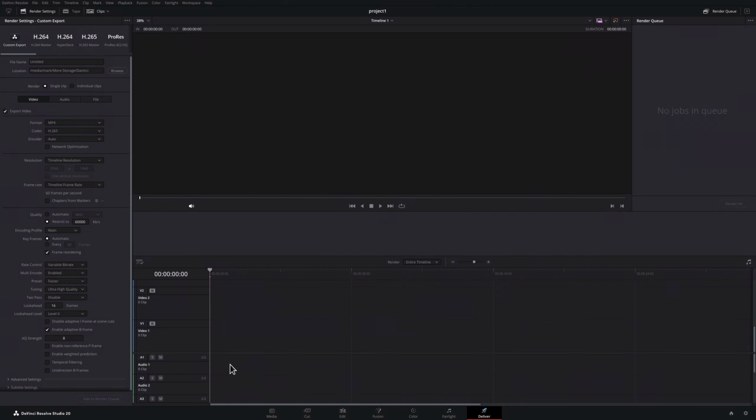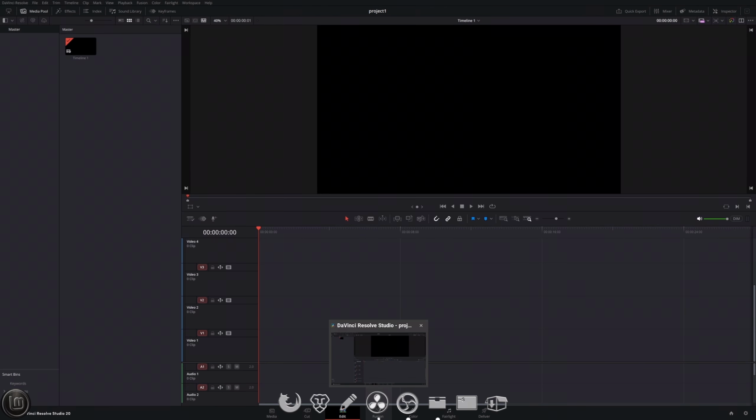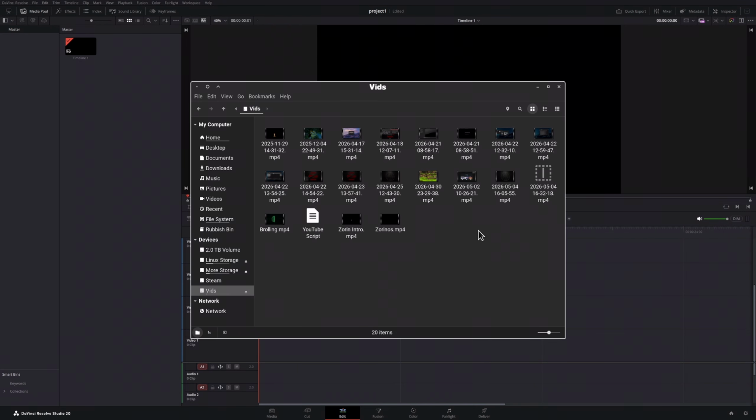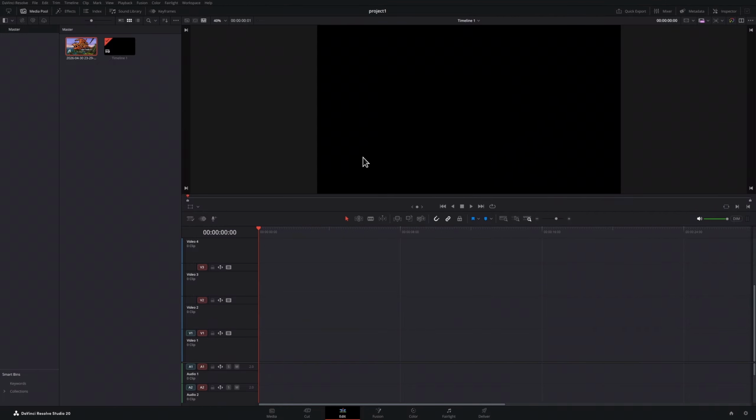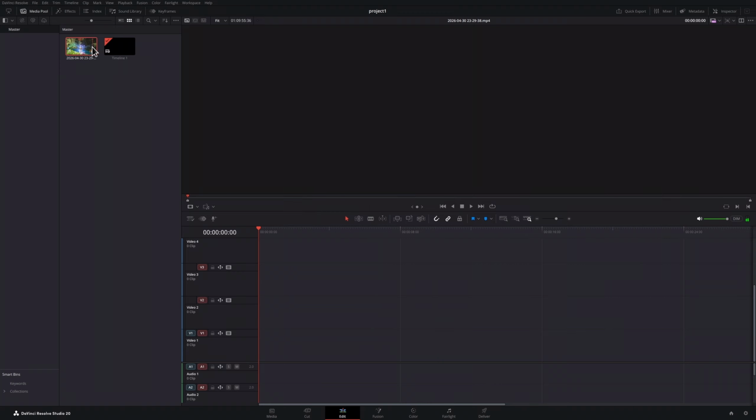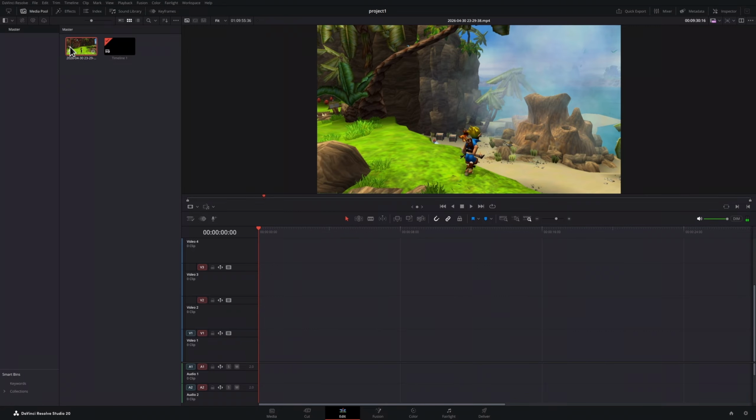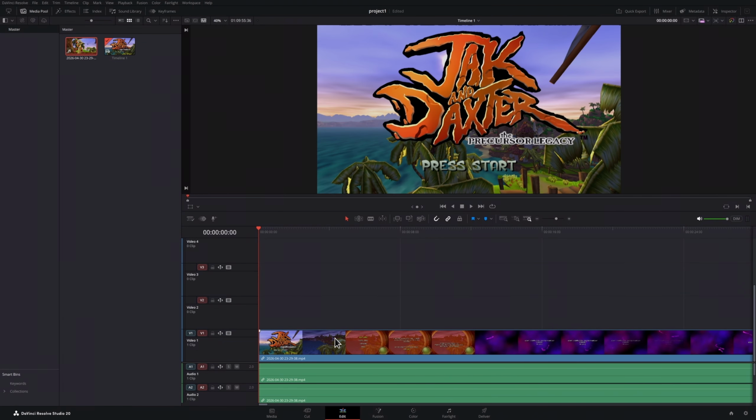Okay, we'll go into edit, and we'll bring in a video. All right, we'll bring Jak and Daxter in that I played here. This is part 1 of Jak and Daxter that I played here in Linux Mint last week. All right, so we just bring that in and come off of there now. Yep, sound is there. I know it is. So we just bring this down to video 1 like so.